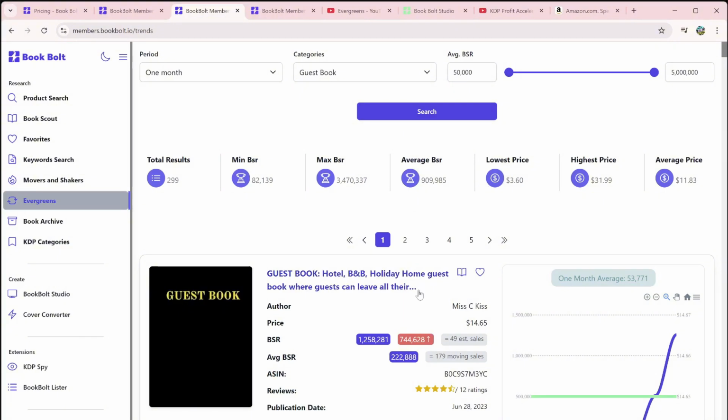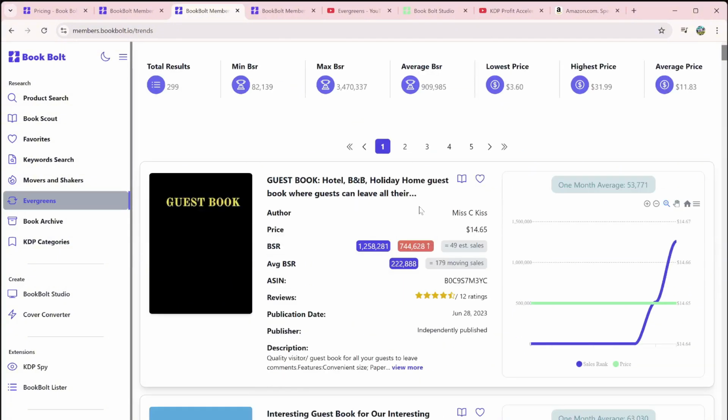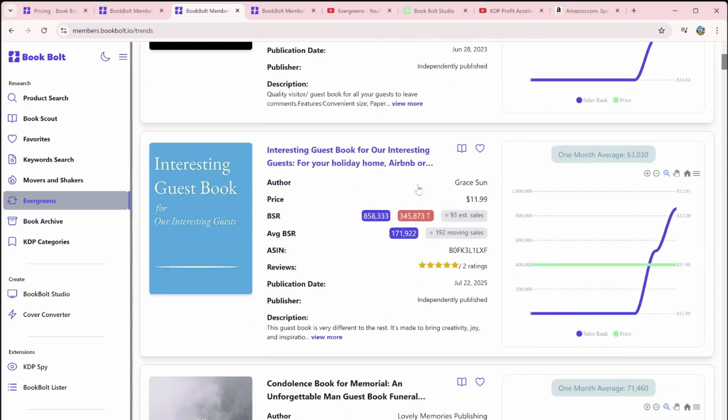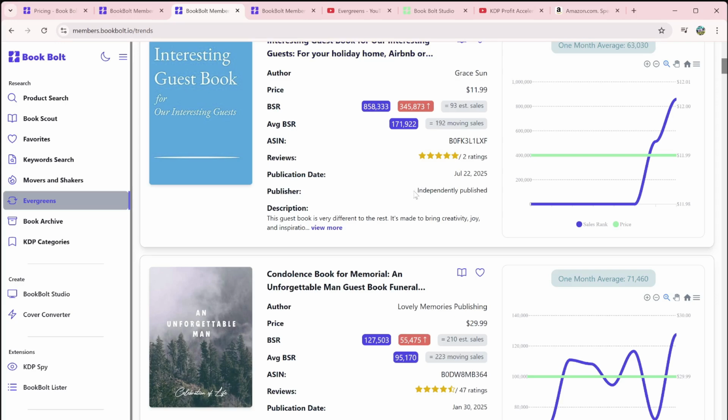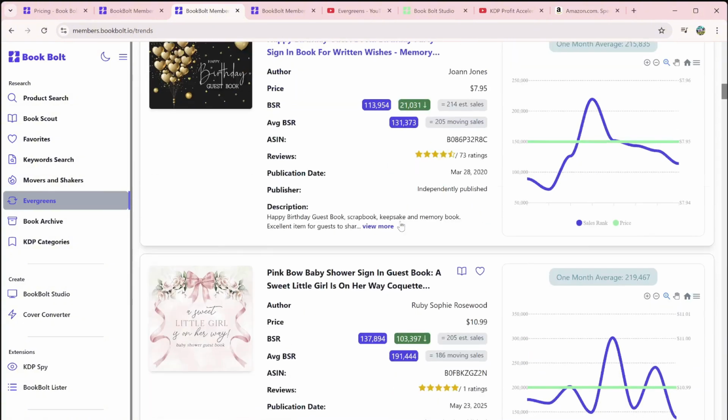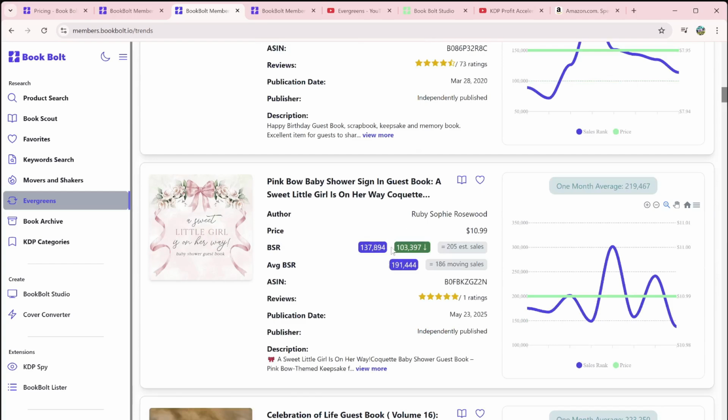So you can see the first one is Hotel Holiday Home Guest Book. You can see the BSR rank, estimated search volume, estimated sales, the ISBN number, everything, and you can scroll and see what was trending last month, and you can start creating books like this. Here, sign-in book for guest funeral, happy birthday guest book, pink. This one is baby shower.